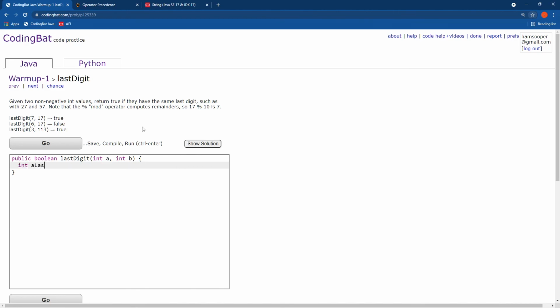So the last digit of a can be acquired by doing a mod 10, and the last digit of b can be acquired by doing b mod 10. You can think again mathematically why this would work, because if you take the remainder of something divided by 10, you'll get the last digit in that number. You can try it out with a few examples if you want. But basically we want to return true if the last digit of a is equal to the last digit of b.